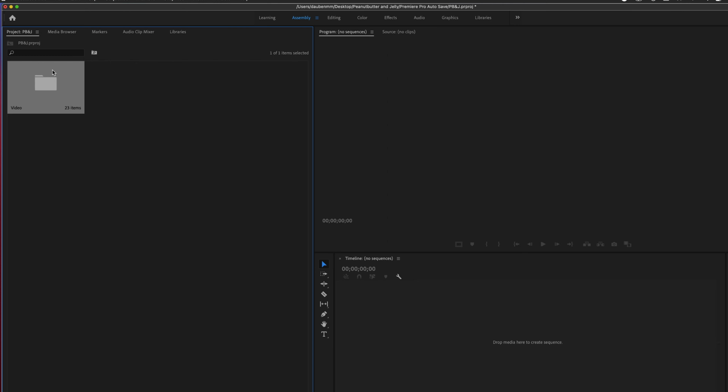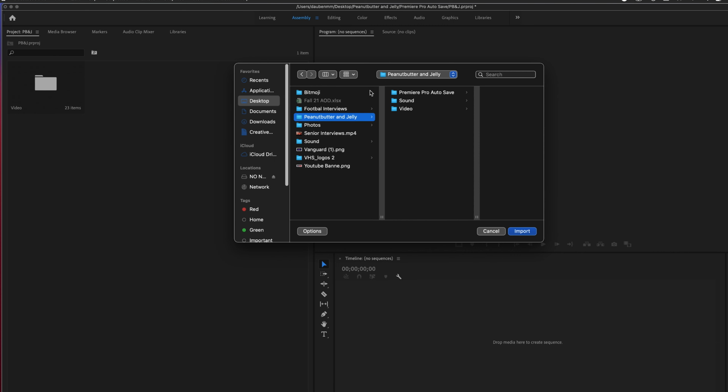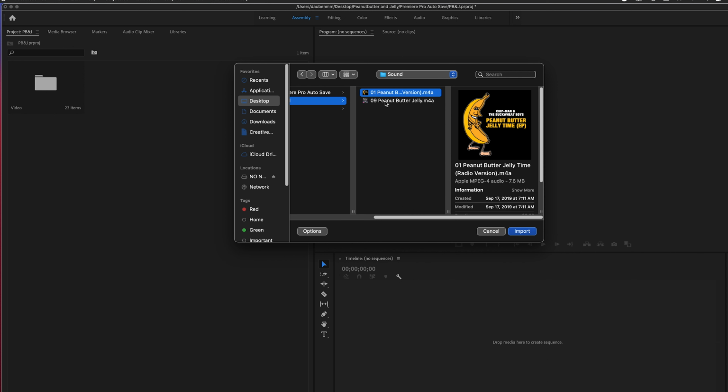And it makes me a cute little folder right here on the desktop. It titles it video. Okay, now I'm going to Command I again for importing. And I'm going to come over here to my desktop. I'm going to go back to the peanut butter and jelly, and I'm going to come over here to sound, and I'm going to click on the first one. I'm going to press Shift and click on the second one. So both of them are highlighted. And I'm going to press import.